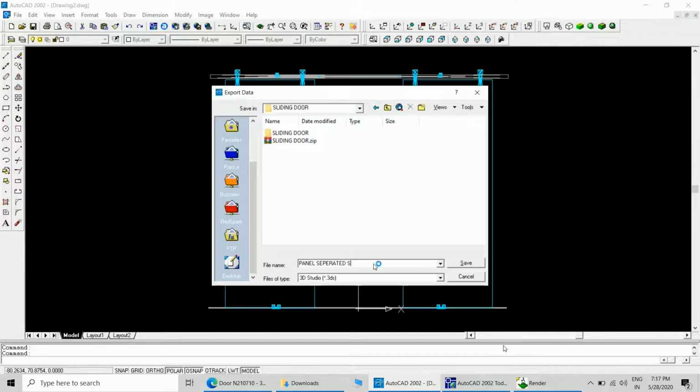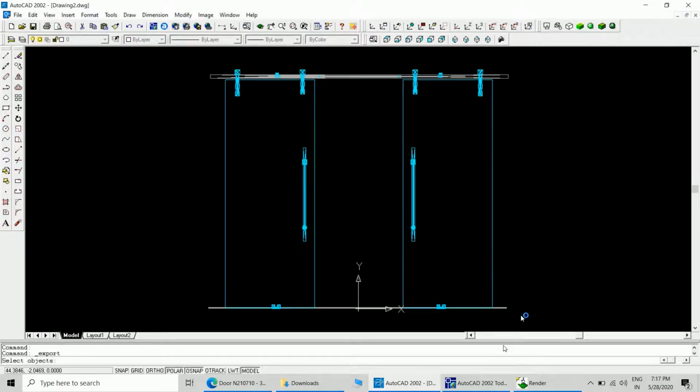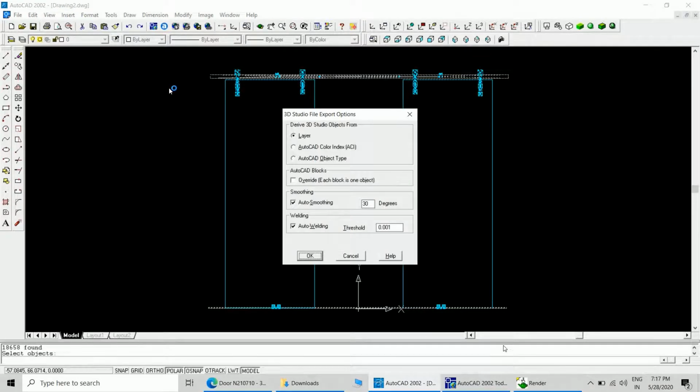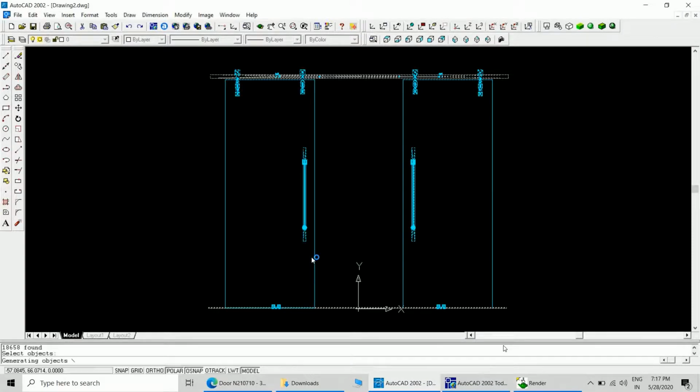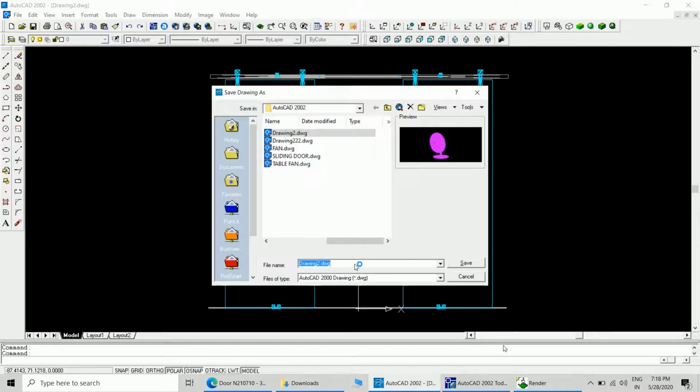So call it panel separated sliding door, and just export it. Select all the objects. It will take some seconds, 4 to 5 seconds, and you can see that it will be exported on the basis of layers. It is generating the object for export and assigning smoothing, unifying the normals, assigning smoothing, and that's all. And the 3D Studio output file has been created.